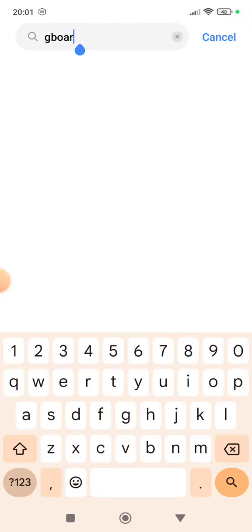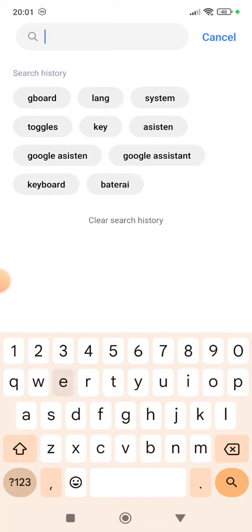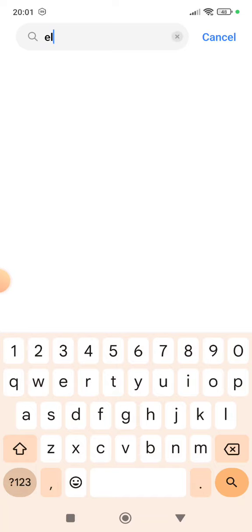As you can see now, if I type in, for instance, elephant, there are no suggestions around here. So easy. That's it, very simple tutorial.